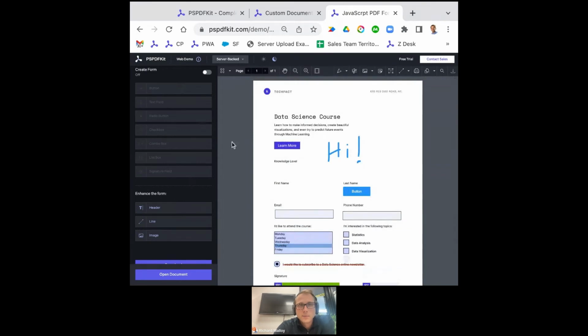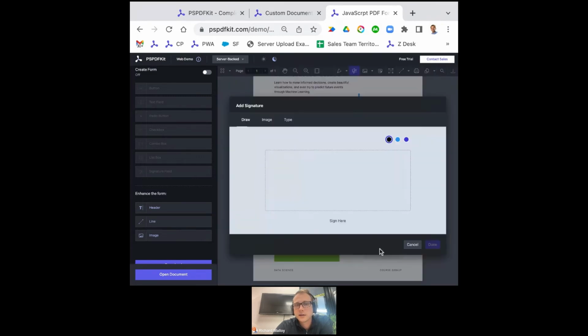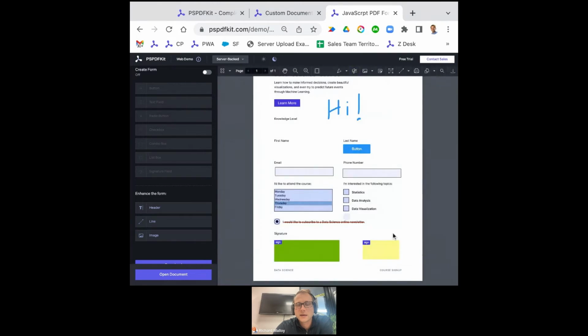So a couple things to mention about this: anything that we're doing here, you can also do programmatically through our APIs. So, seeing that I've done all this through a UI perspective, I could also programmatically tell PSPDFKit to add a signature box to the PDF in the same place over here.